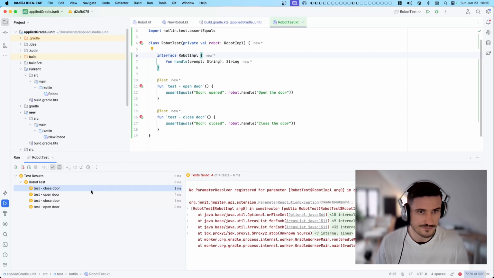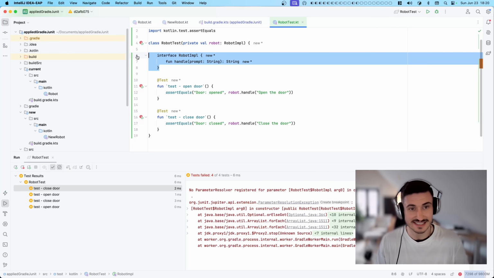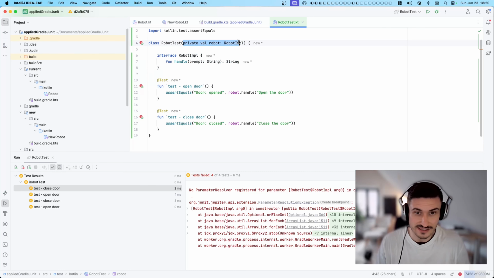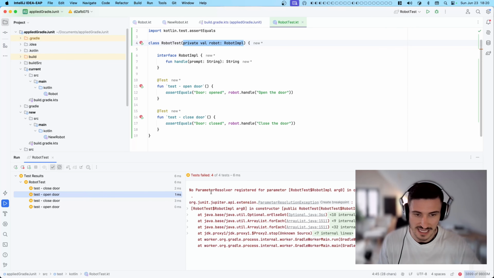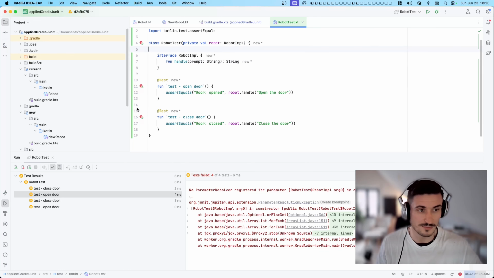No wonder that they fail, because we have not done anything to implement this RobotImplementation. There's just this empty interface, and a constructor that requires it being passed. Of course, nobody ever wrote any code to support this. So it fails with no parameter resolver registered for the parameter. Let's see how we can make this parameter resolver happy and how we can provide this RobotTest with its RobotImplementation.